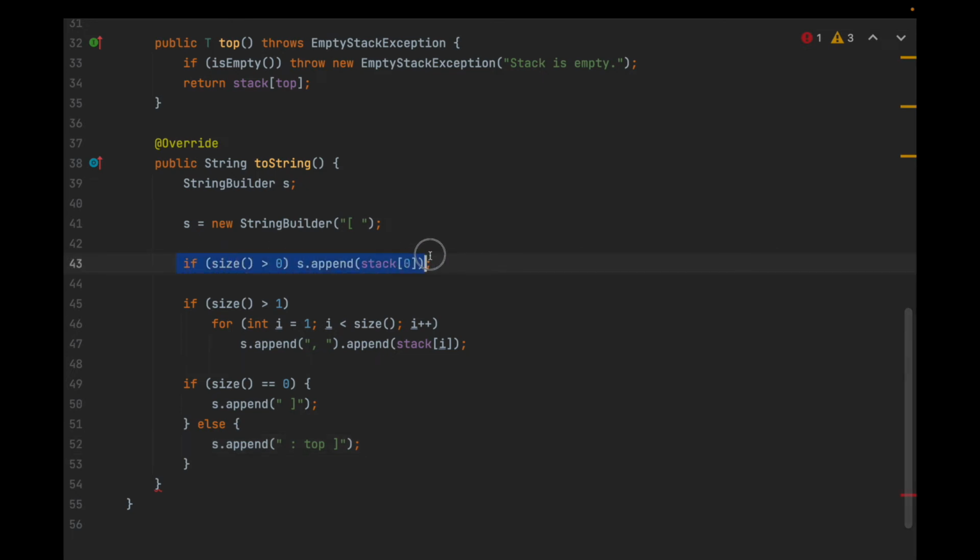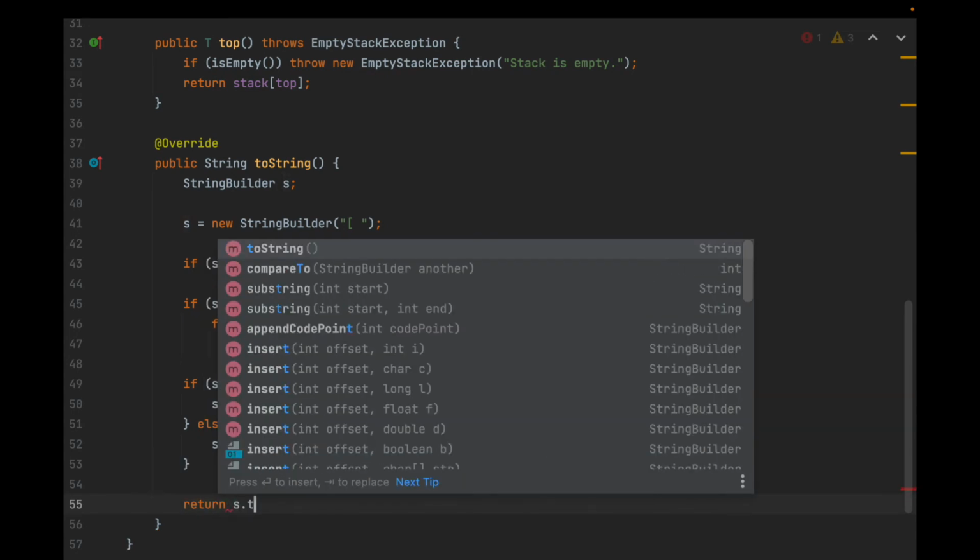So if the size is greater than 0, append the element that you first added into the stack, in other words, the bottom of the stack. Remember, the last thing you added is the top. So in the end here, if you have a size 0 stack, we don't want to do all this. If it's not greater than 0, it'll go right here and just close out the bracket. It'll show an empty bracket, nothing inside the brackets if you have size 0. Otherwise, you're going to append :top to show that the last element there is the top in this stack using an array. And then in the end, once you're done doing all the appending, you can just return s.toString.